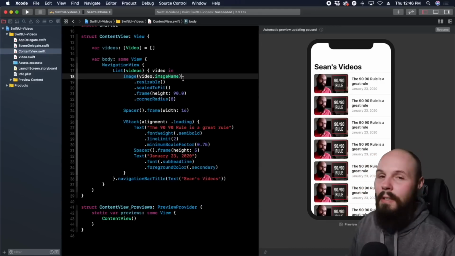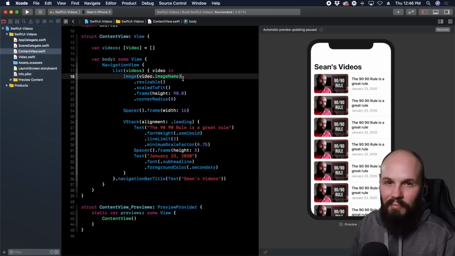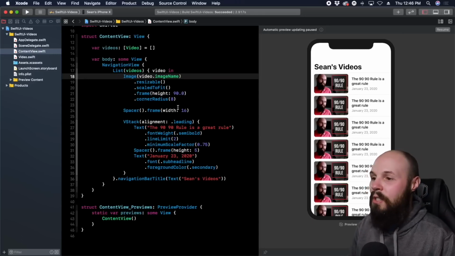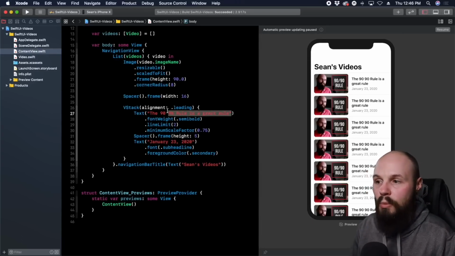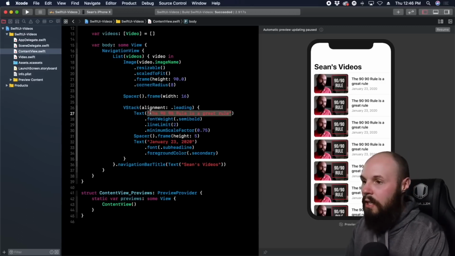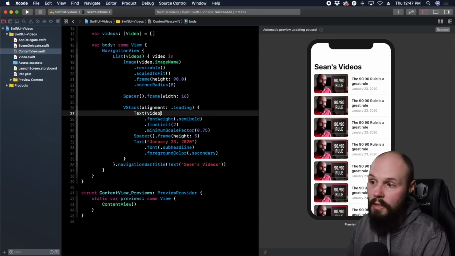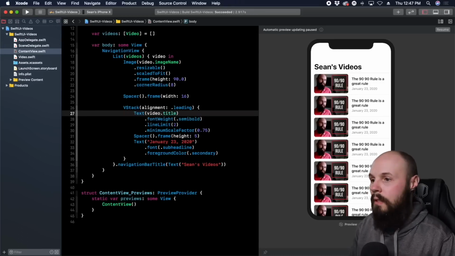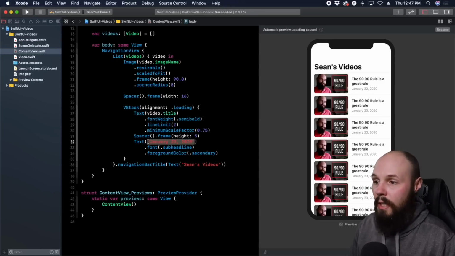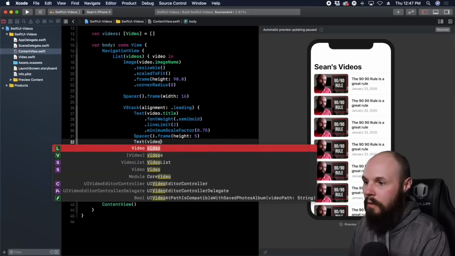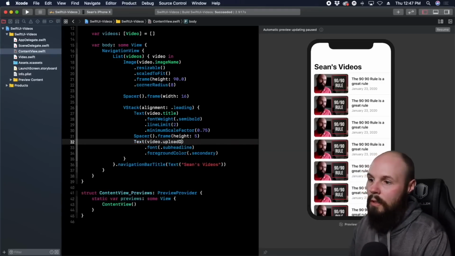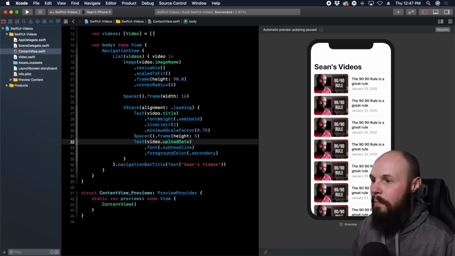Xcode was not behaving. Sometimes that happens, especially in SwiftUI. Again, super new. So video.imageName. Same thing down here with the text. We're just replacing the hard-coded stuff with whatever video is in the list here. So we want to do video.title. And same thing down here with the upload date, video.uploadDate. Not getting autocomplete, not sure why.